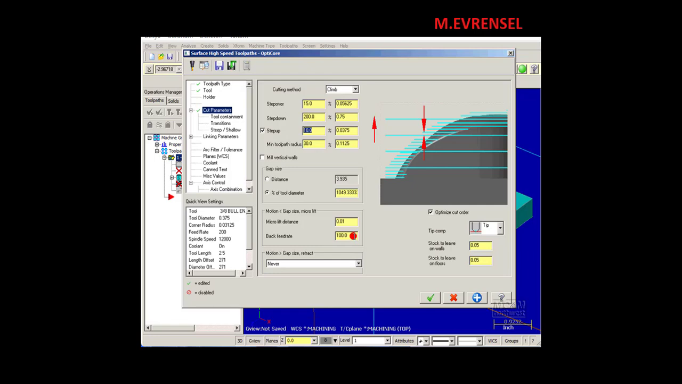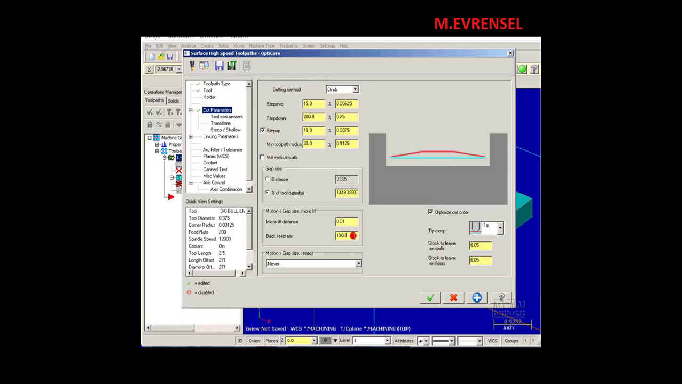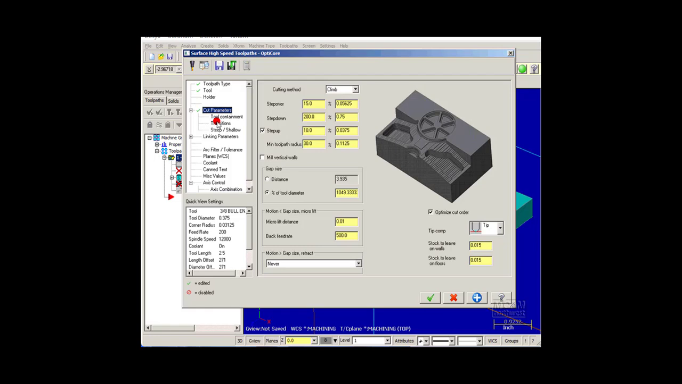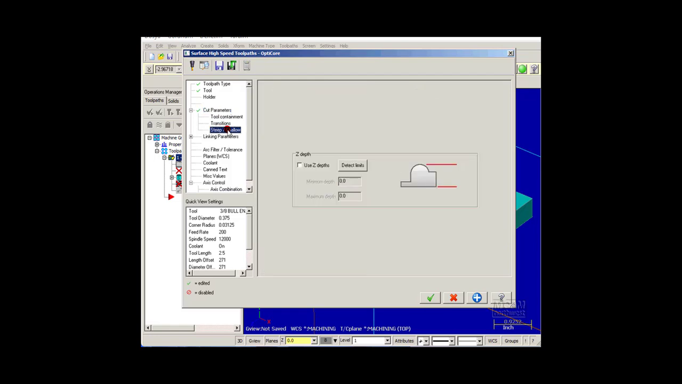So the back feed rate, this is when the tool is repositioning and not cutting. Set that to 500 inches a minute. And I'm going to leave about 15 thousandths on the wall and the floor. And now my cut depths, go into steep shallow here. I don't want to cut all the way down to this part. I just want to cut the mold part.